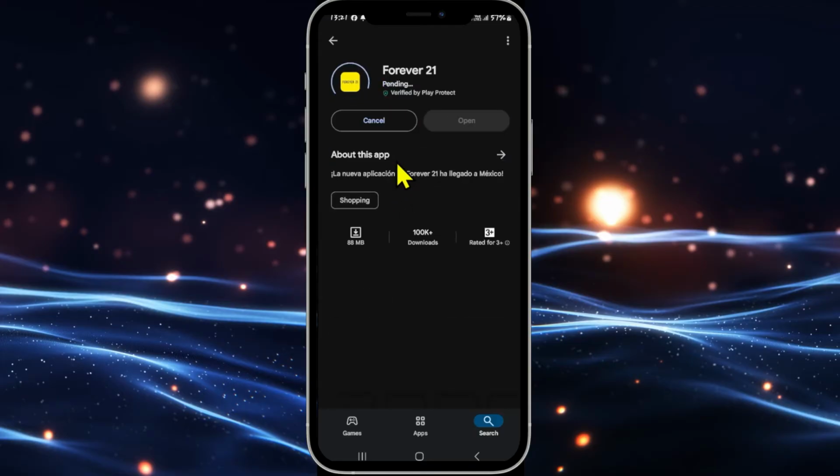Tap on the install button and this will begin the download and installation of the Forever 21 application on your device right away. Just wait for a while until the installation is completed, and when you see the open button you can tap on it to open up the application.